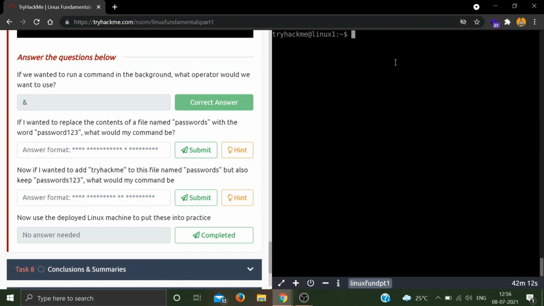So let's suppose we have a file named passwords. That is the command which is used to make a new file. We will see that later on in the next part, so let's just ignore it for now. And there is something given in this passwords file. So let's say hello is written in passwords. Okay, so now we will cat passwords. So you can see hello is written in passwords. So the question says we need to replace it with password123.